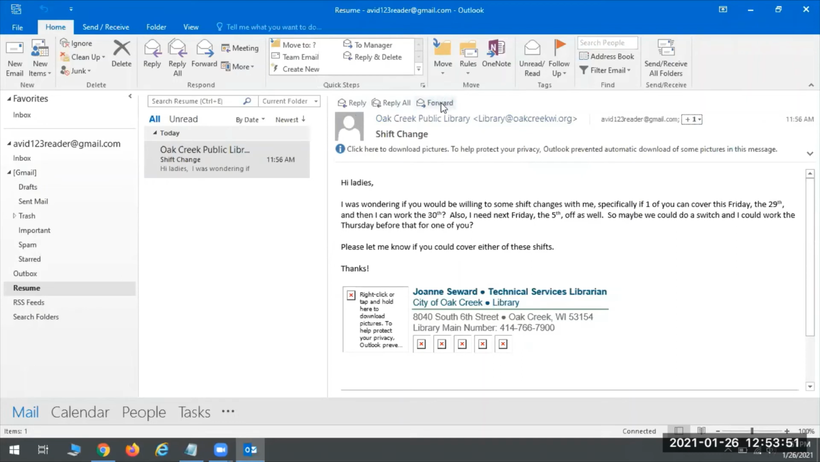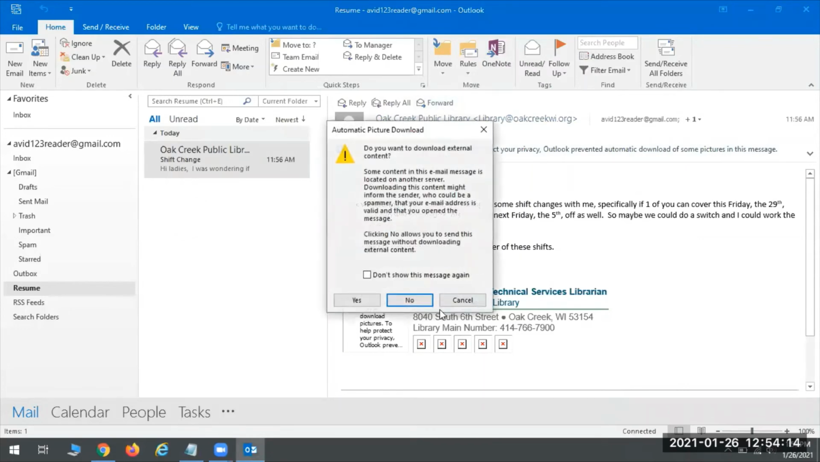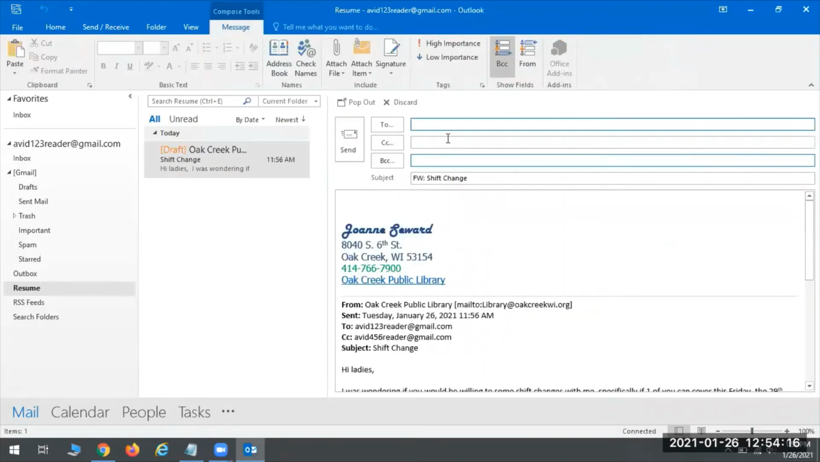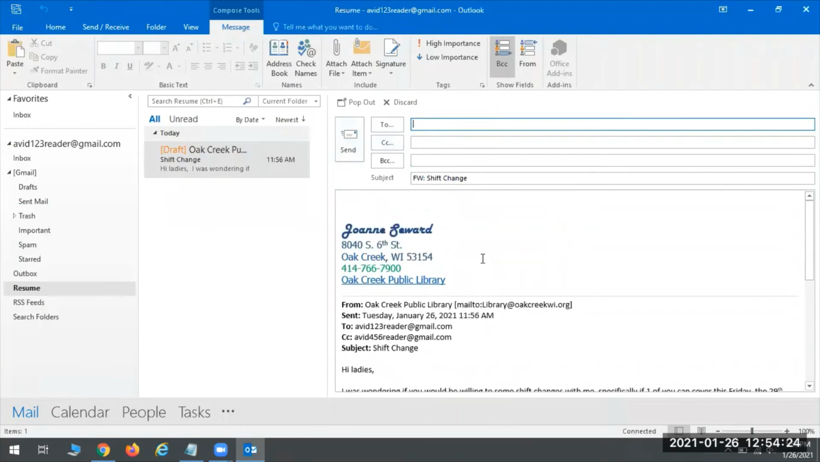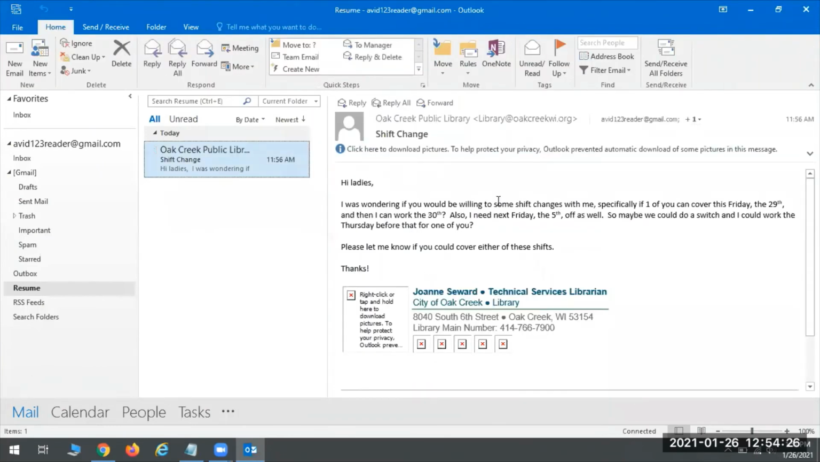So forward is you don't want to respond to the person who sent it. You don't want to respond to anybody else who is involved. You want to forward it to somebody else, somebody who was not originally involved in this email. So let's say I got this email and then I was like, actually this should go to my supervisor to see if this is okay if we do this shift change, for example. So I would click on forward. Okay, yes. And then I would type in her email address right there. And then she would receive that original message. There it is. Okay. I'm going to do discard because I don't want to do that at this exact second.